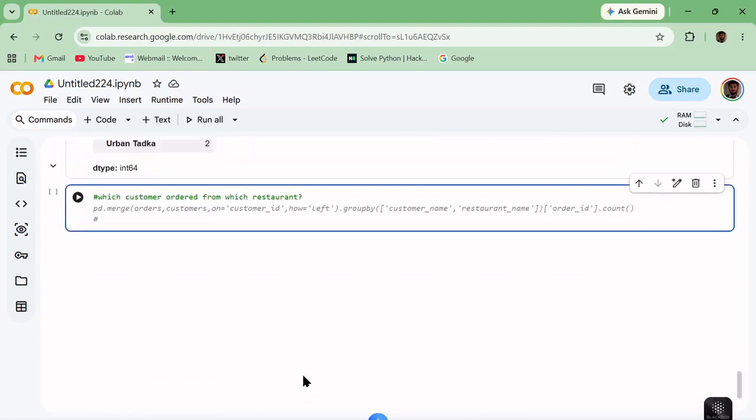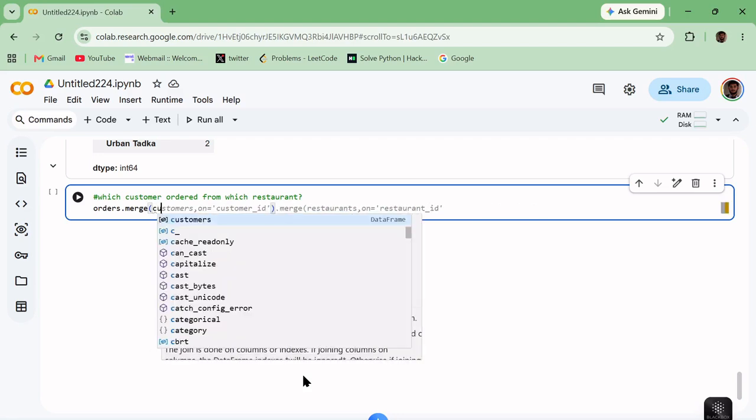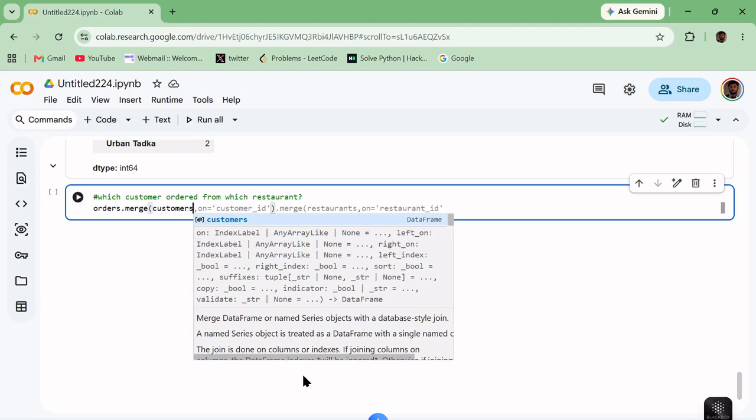Now let me write it. What will we be doing? We want which customers ordered from which restaurant. First of all, remember this thing, we will be merging orders with restaurants or customers, and then the remaining will be merged with the other table. So I am writing orders dot merge. That means the order table will be merged with the next table. So I am taking orders merged with customers.